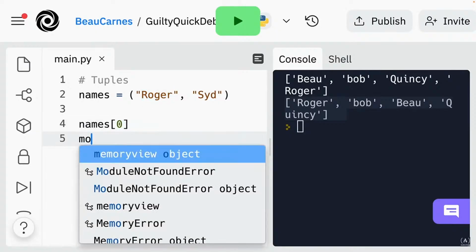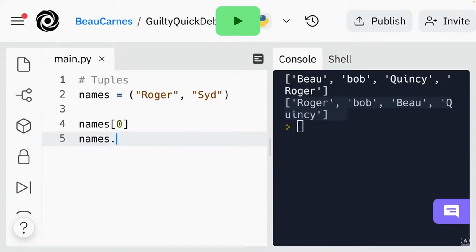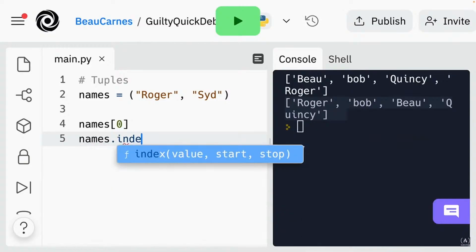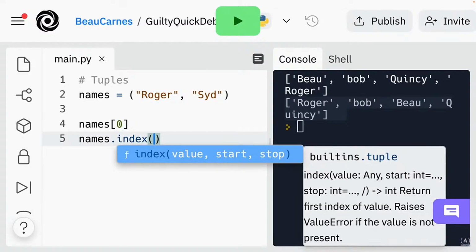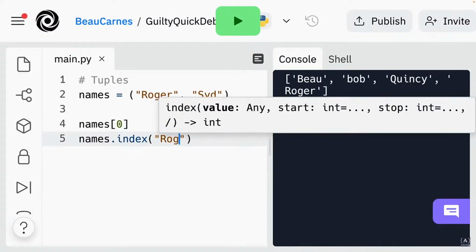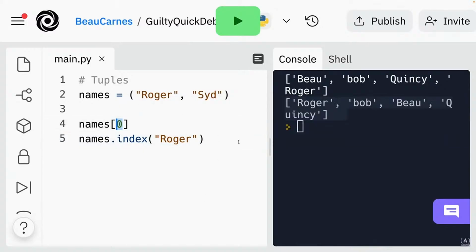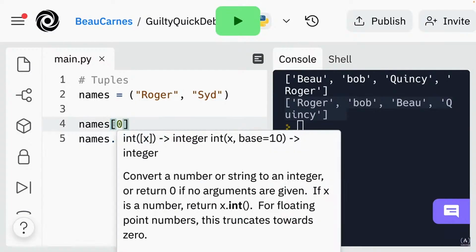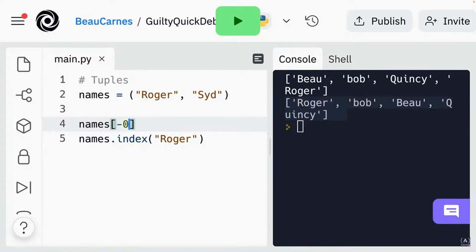And then you can also use the index method. For instance, names.index, and then I can pass in something like Roger, and this is going to return 0 because it's going to get the index number of that. As with strings and lists, using a negative index will start searching from the end. So I could do -1 to start, not -0, -1 to start searching from the end here.